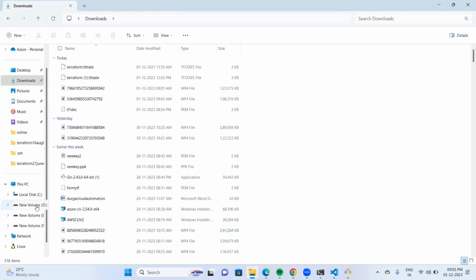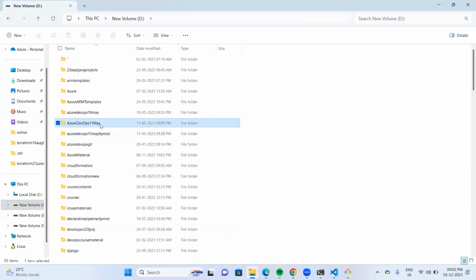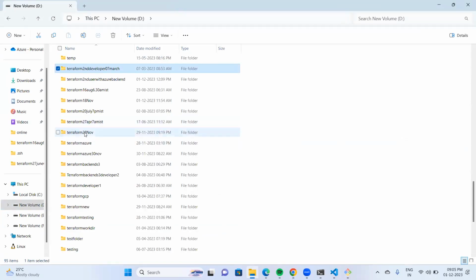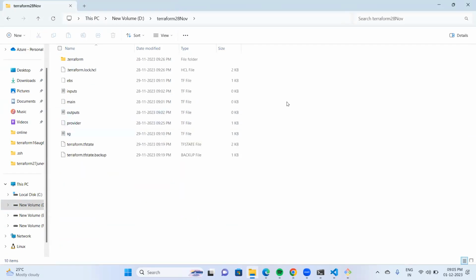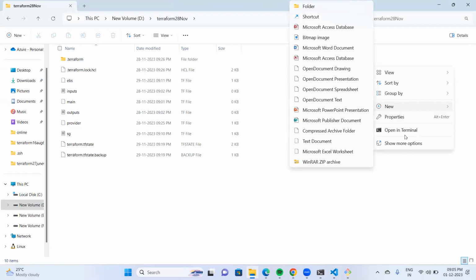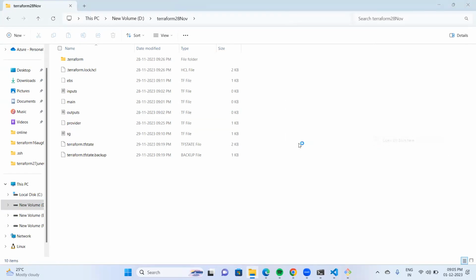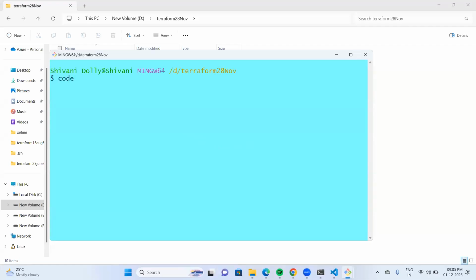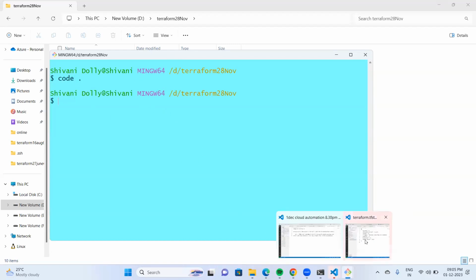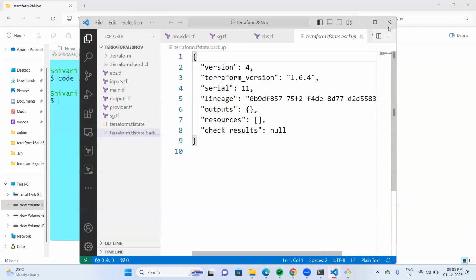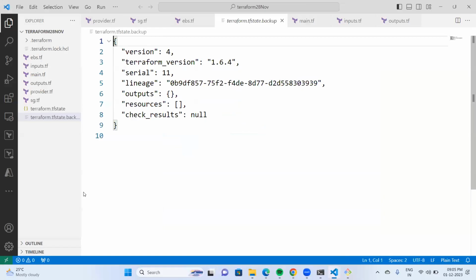We have initialized one folder. So what is that folder? Go to D drive, Terraform. I think it is 28 November. This is the folder. From here, open git bash. Write code dot. Code dot means it is going to open Visual Studio Code Editor in this folder. Visual Studio Code is an IDE. Okay, it is going to give hints while writing script. In last class I have shown how to install plugins as extensions also.